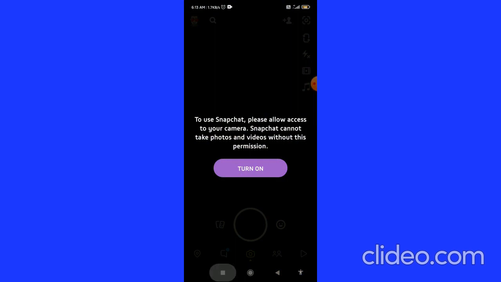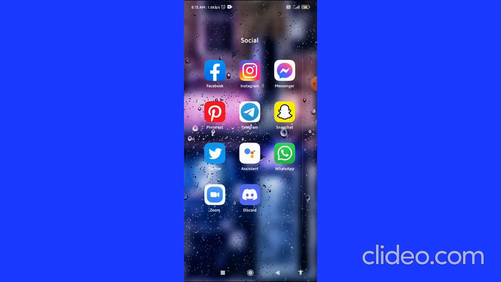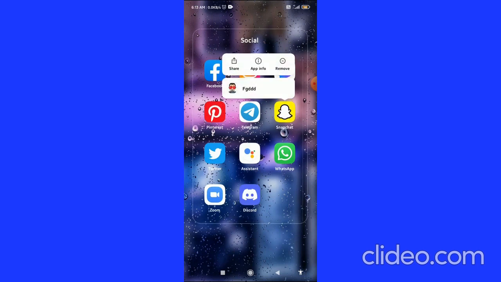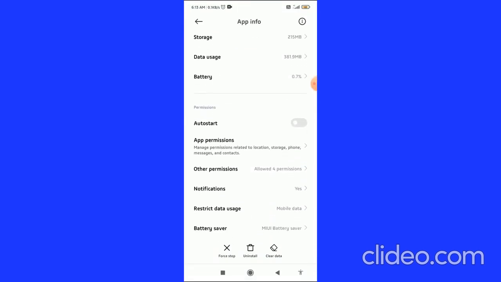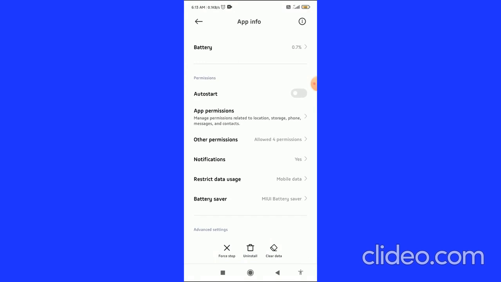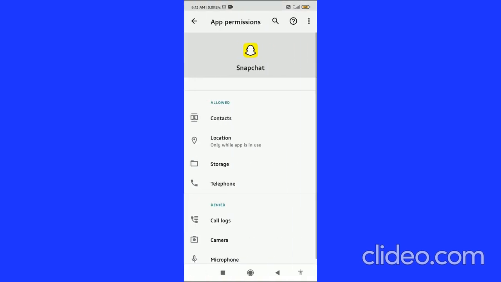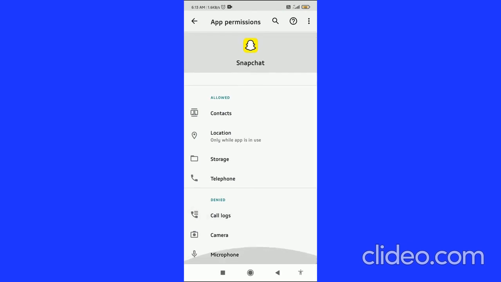So what you have to do to fix this is go to your app home page, and then long hold the Snapchat app, and you can see three options at the top. You can see the app info in the middle. You have to click on the app info, and then you come to this page, and here you can see the permissions tab, app permissions. You have to click on this, and then here in the denied tab you can see the camera.